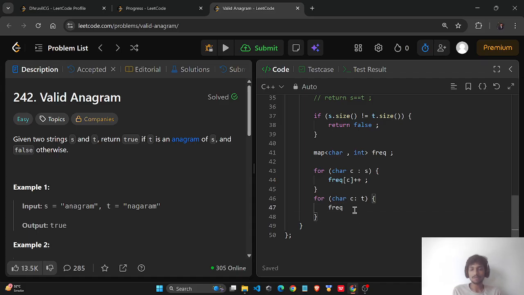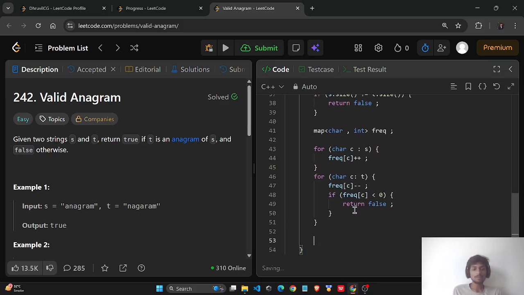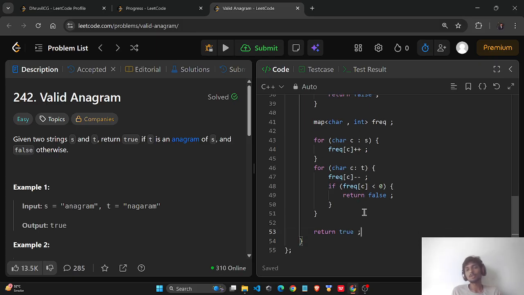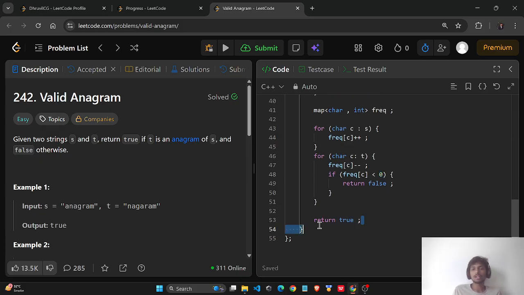So the frequency of c will be decremented, minus minus. And in this loop, we can directly check if the frequency of the element, that is c, is less than 0, then we can directly return false. Otherwise, after the loop, we can directly return true, as there will be no values more than 0 or less than 0. So we're gonna return true for that.